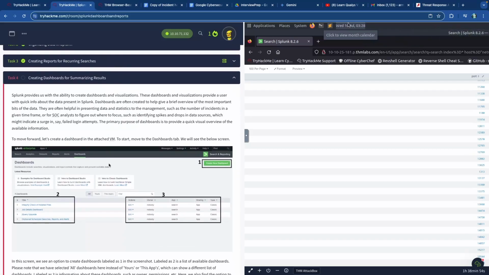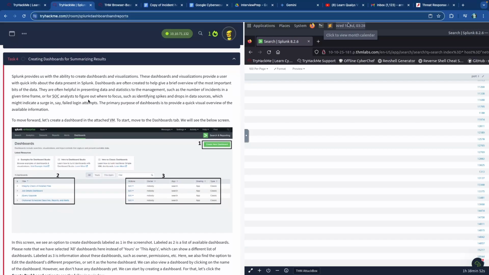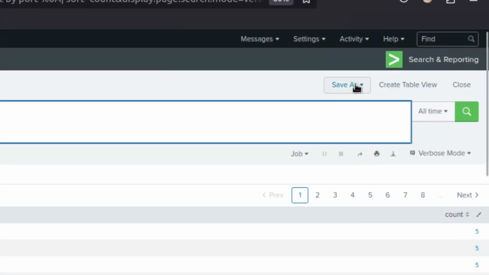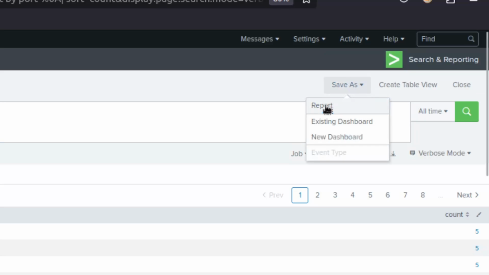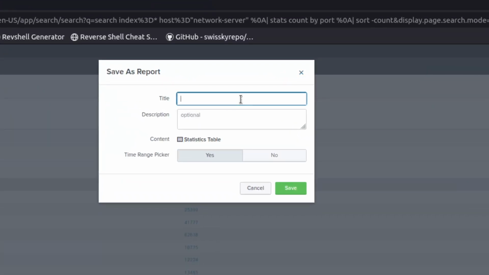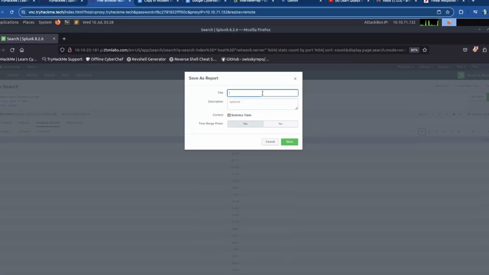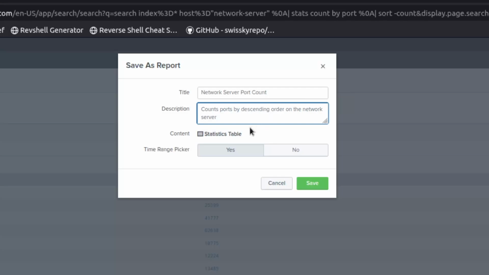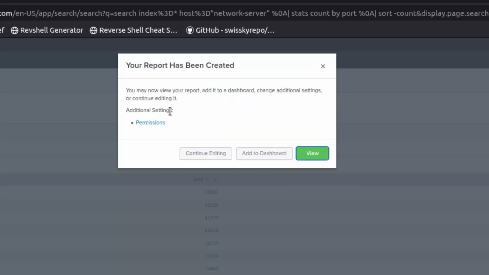Now we need to create some dashboards. So let's go into creating dashboards for summarizing these things. Actually, before I jump into that, I do want to do this as an exercise right here. I want to click on save as, save it as a report. It's going to be, what was the name of it? We did network server port count. I'll just do that. Network server port count. Boom, just like that. And save.